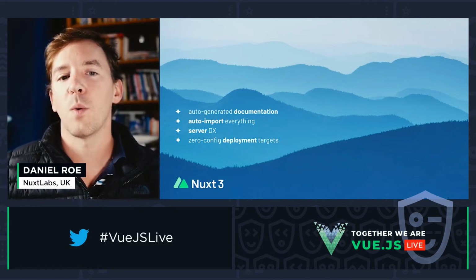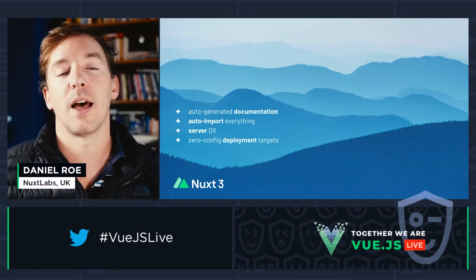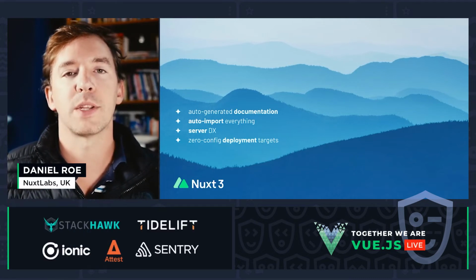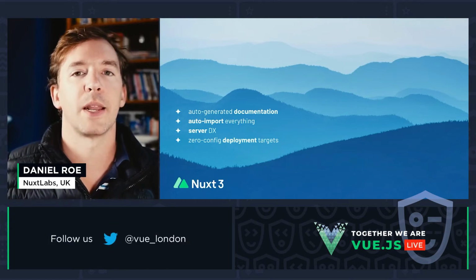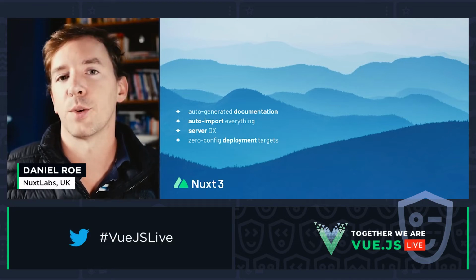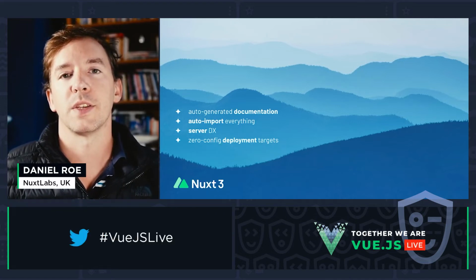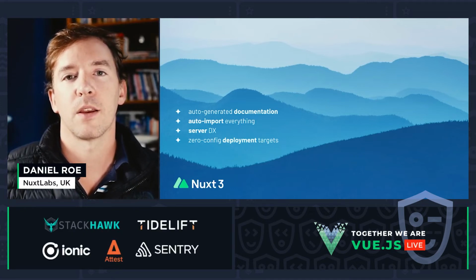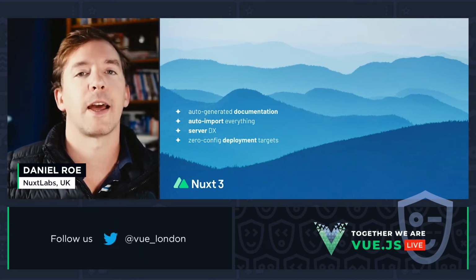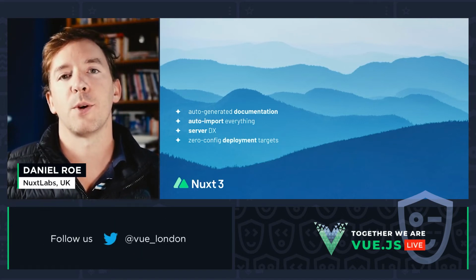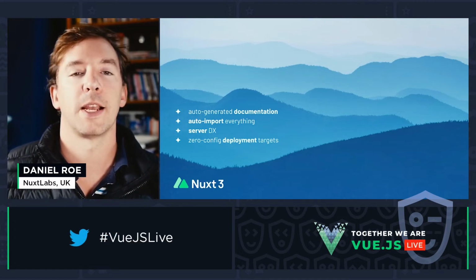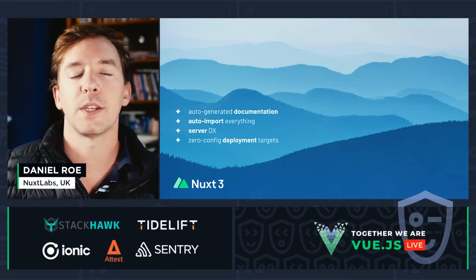I want to focus on how we're auto-importing libraries, helper functions, and components. I want to think about our server developer experience, because this is really possibly a completely different way of approaching server-side functionality. And I want to think about deployment and how we've sought to make the developer experience of taking an app and actually deploying it effortless and amazing. So first, to dive into documentation.